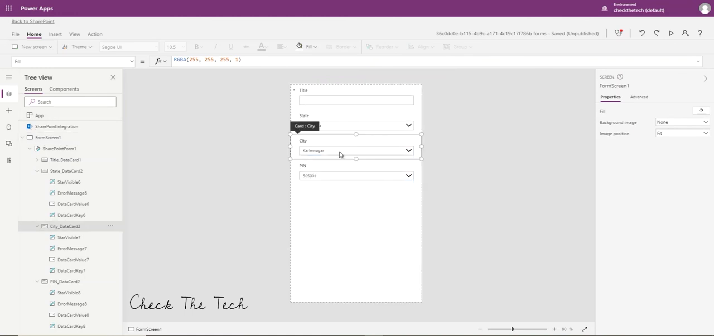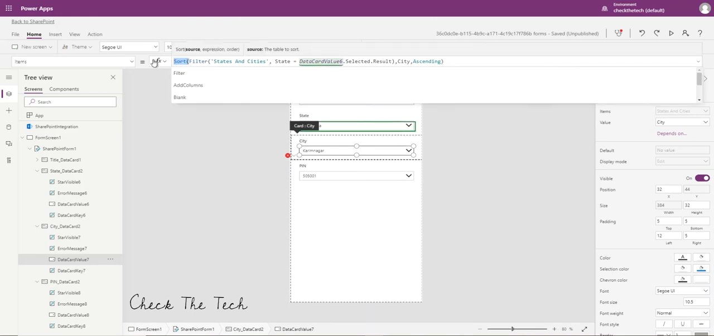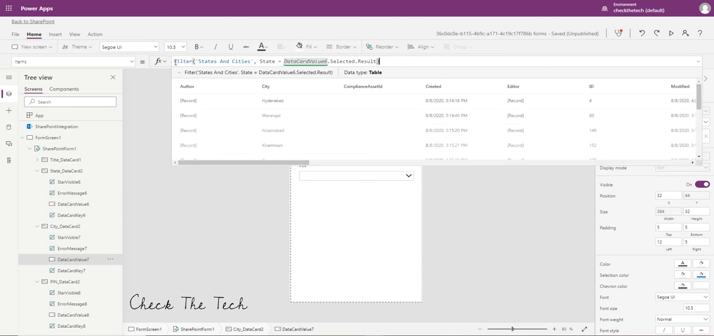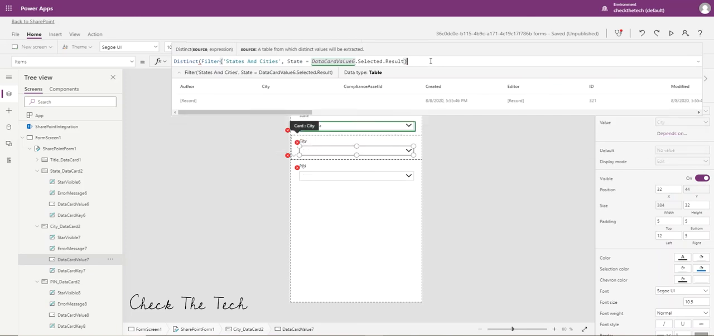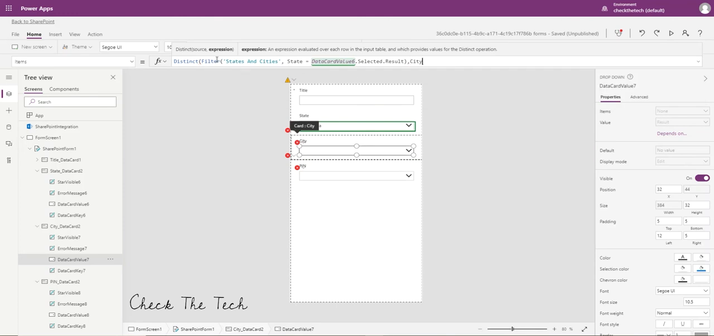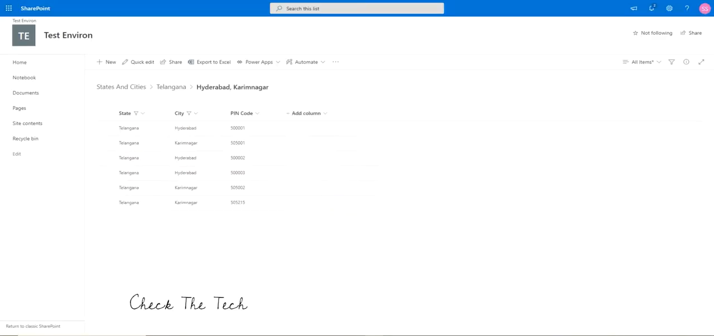Let me fix this problem of it showing Hyderabad thrice, because I think we'll have to put a Distinct before this Sort. So we are going to precede this filter with a Distinct function. We'll write Distinct, and use the filter as the expression and the city coming out of it as the input for Distinct. So now it should give us all the cities in a non-repeated fashion. You see Hyderabad is listed thrice here, but now in this list you will see Hyderabad only listed once.